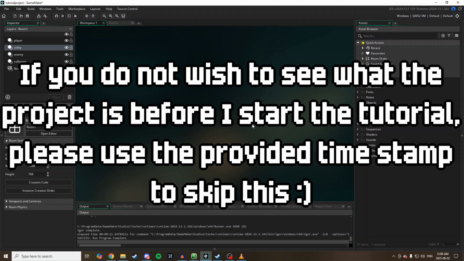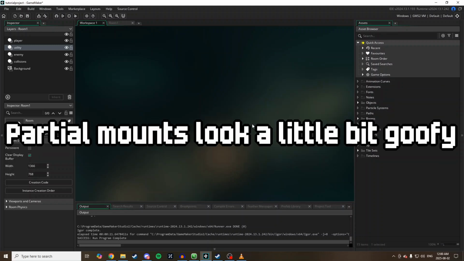But I'm going to start off by showing how to avoid partial mounts, which is where you're meeting the wall but only in the bottom corner, and you're not meeting the wall in the top corner. You don't actually mount the wall until you have a full meet all the way up the side of your sprite to facilitate the wall mount.